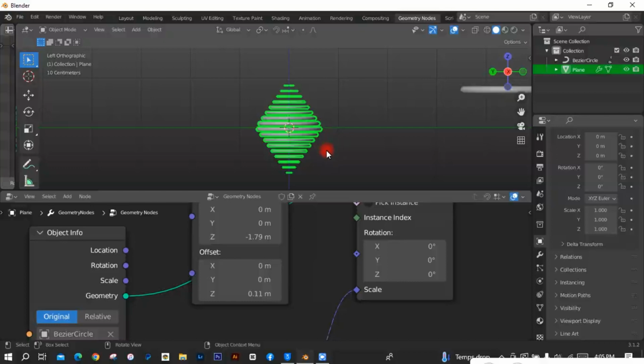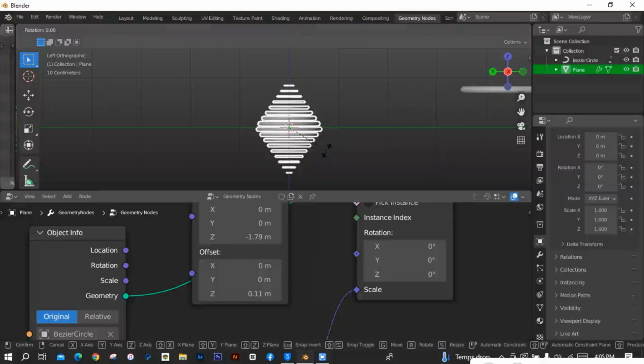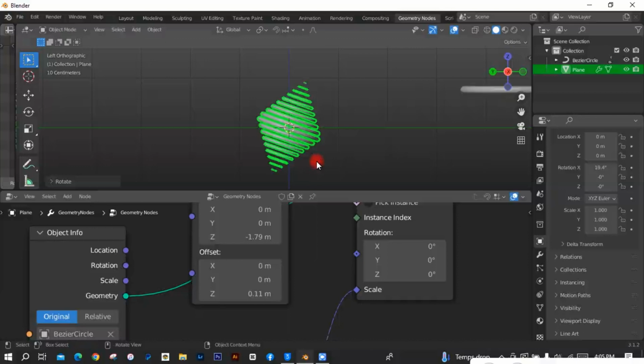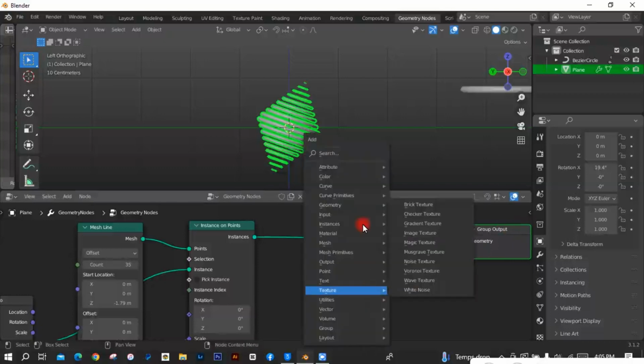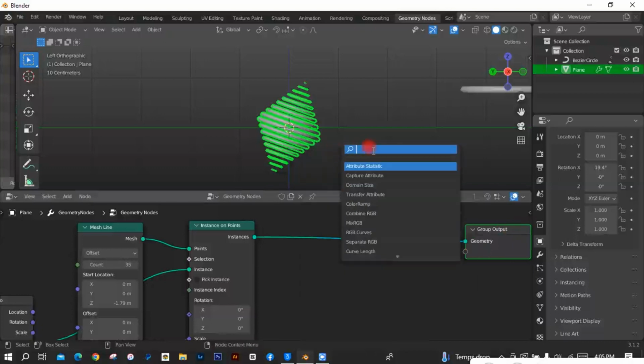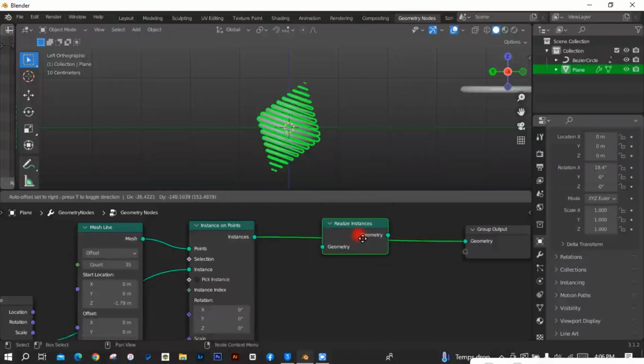Once that's done, you're just going to gently tilt the shape on its axis just to give it a little bit more of an accent or an attitude. Once that's done, you're going to drag the group output just a little bit further apart. You're going to add a new node. So I'm going to add realize instances right in the middle of instance on points and group output.